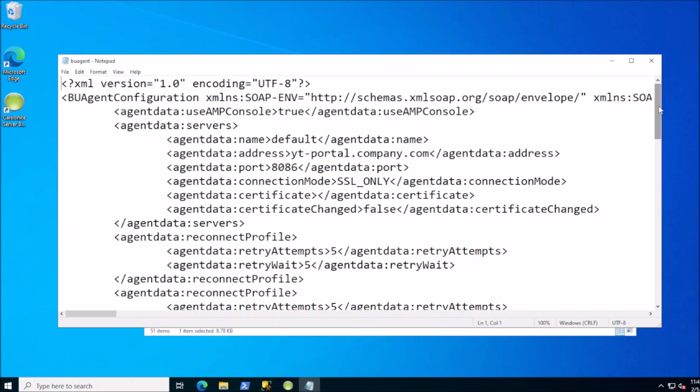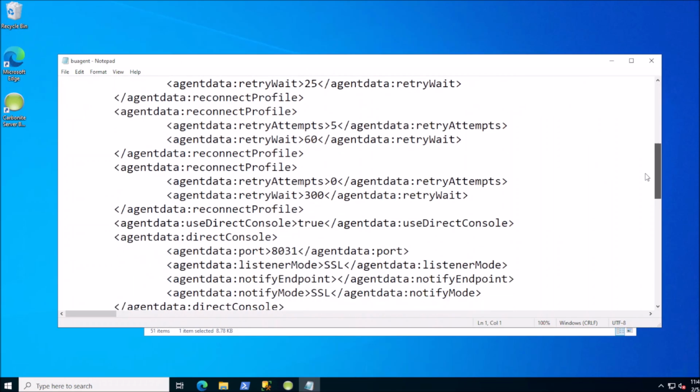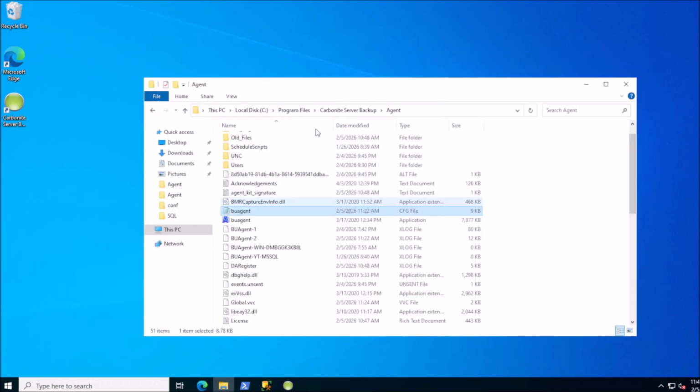Once here, we need to scroll down and we're going to look for an SSL line right here. It's in the Agent Data Direct Console section, and it has 2 points of SSL. We're going to change this to SSL_local for both of them. And then we're going to save this, and we're going to open up the services here.